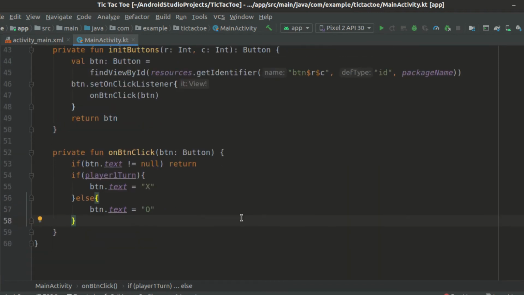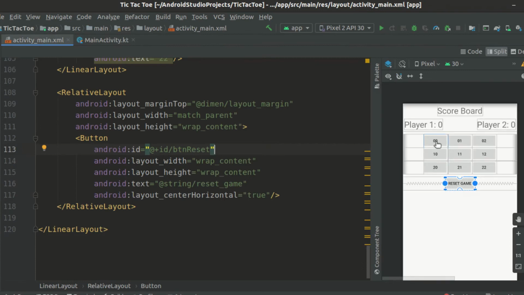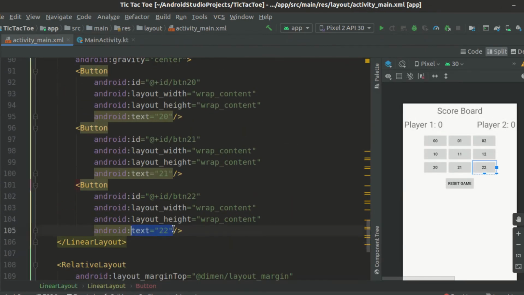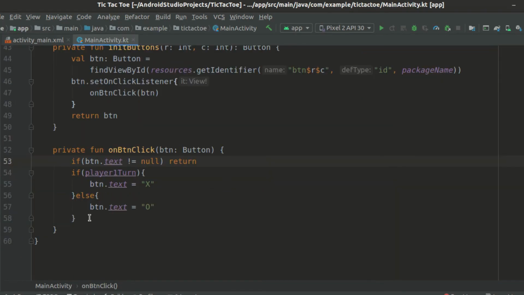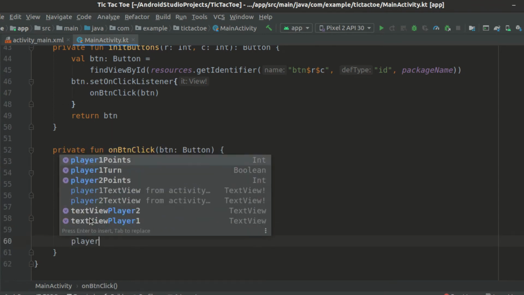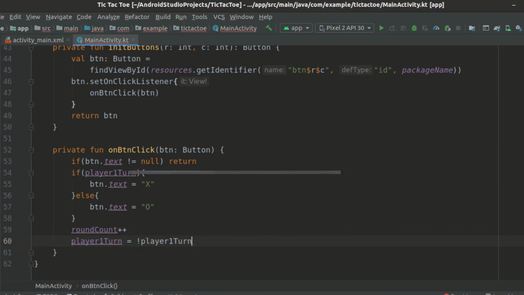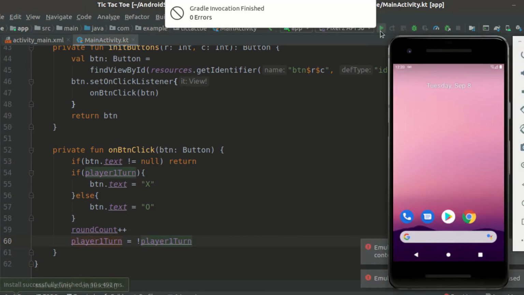Before we go ahead and run this, we first need to go to our layout and clear out all these text attributes on these buttons. Once we have put an X or an O over the button, we need to increment the round count variable and also switch the turn of the player. Now let's run this and see if it works.